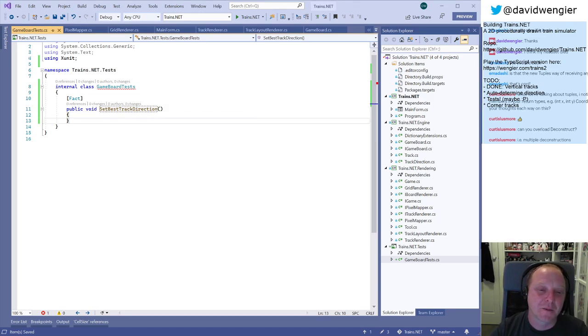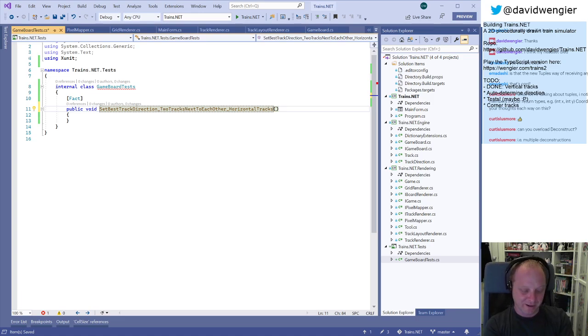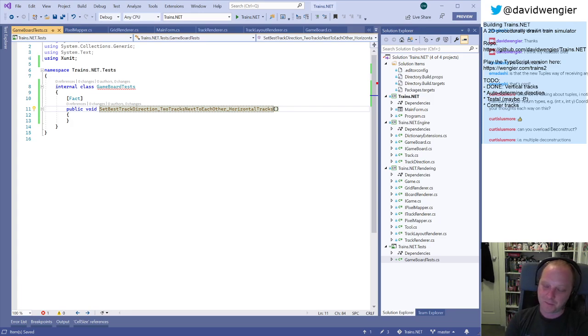Anyway, naming tests. People have these opinions, like naming tests should be set track direction, and then I should have 2 tracks next to each other, horizontal tracks. And I kind of don't like that because it's such a long name. And what happens if a test fails?